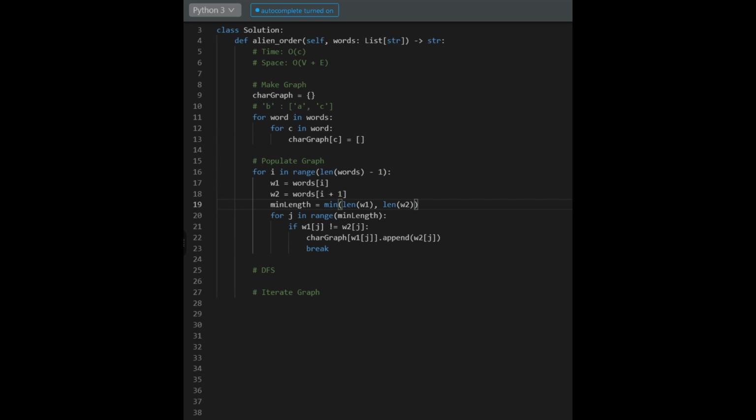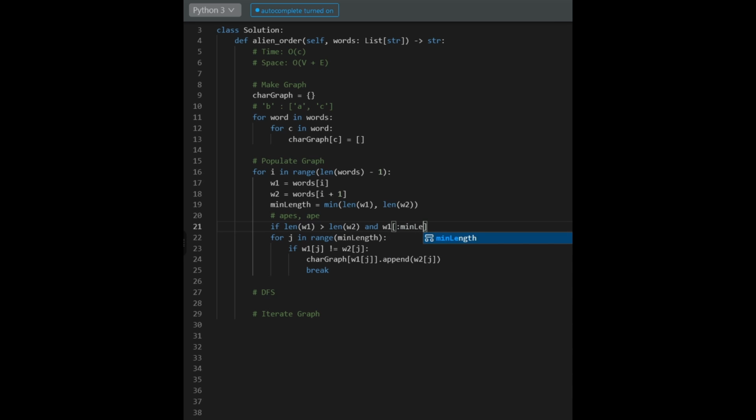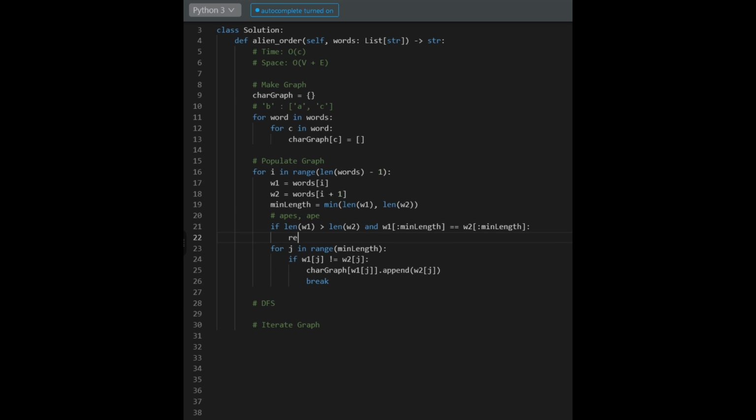We just have to take care of the one edge case where, let's say word 1 is apes and word 2 is ape. Then that means the dictionary is invalid because apes should not come before ape. To do that, we want to check if the length of word 1 is greater than the length of word 2 and the prefixes are the same. So we would have word 1 from the beginning all the way up to the min length, and that should equal word 2 from the beginning all the way up to min length. That means we have the same initial letters and word 1 is still bigger. If that's the case, we just return an empty string.